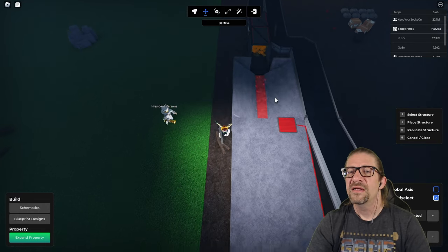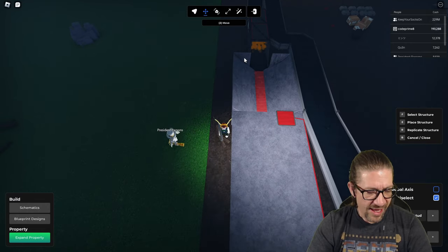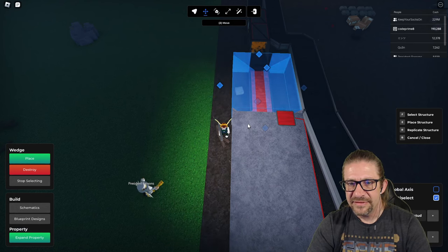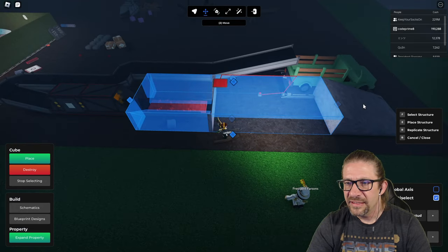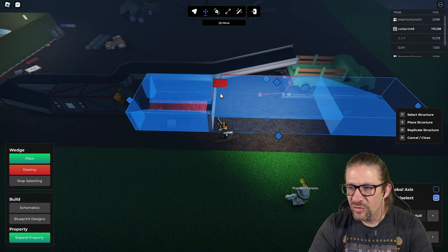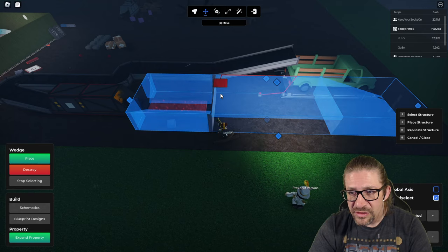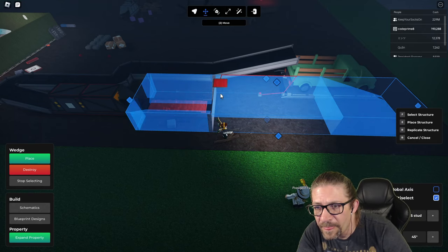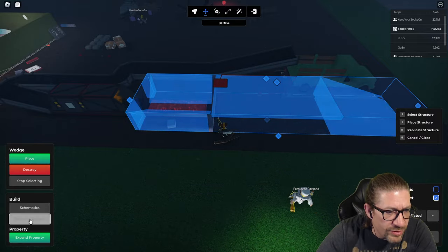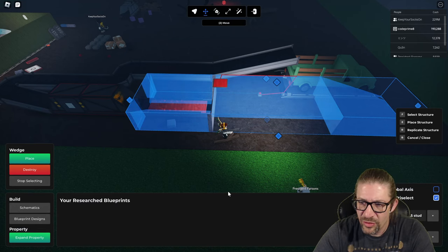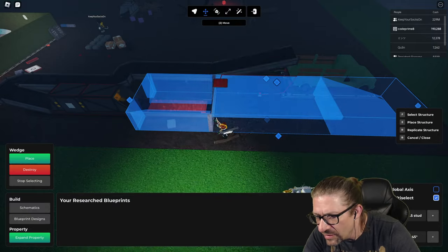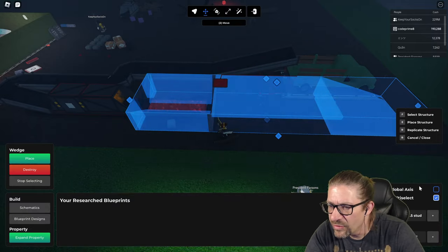E. Now, let's try that again. F, F, F, F, F, F. Now, hit R to replicate structure. All right, hold on. Blueprint designs. Your research blueprints. Okay, so that would be something that I've... That's different. I don't get to make my own, do I?